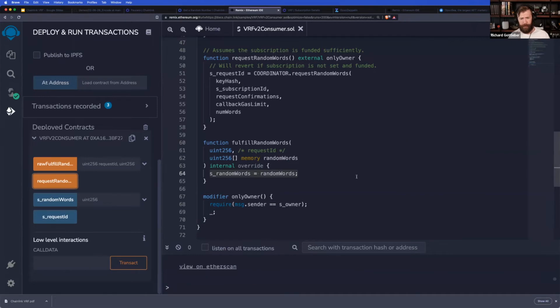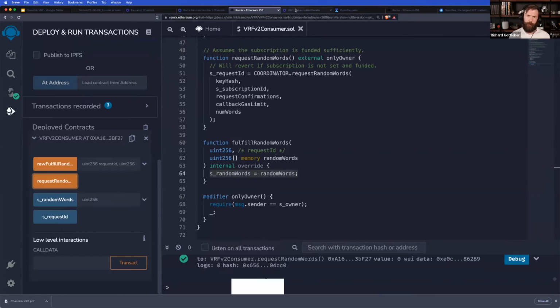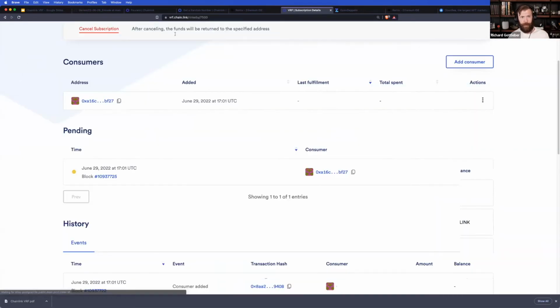We'll confirm this. And now we'll need to wait. And this one's going to take a little bit longer because remember, we have to wait for 3 blocks to be mined. So while we get our check mark here, that just means a request has been mined. But now we need to wait for that request to come back. If we come to our subscription, you can see it's pending.